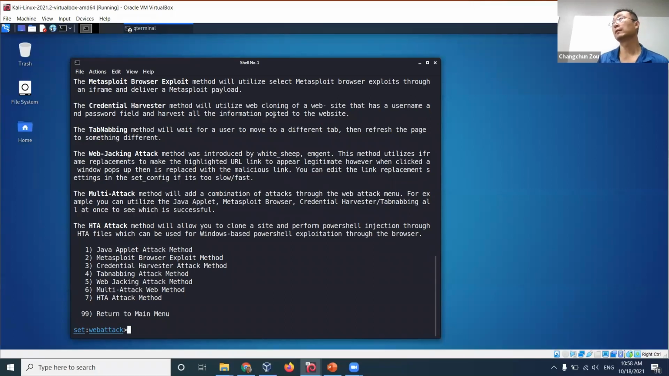So this is the one that I want to demonstrate, this credential harvest attack method, which will clone a website. At the same time, if a user puts in a username and password, it will record it and save it to a file. So the attacker, or you, can check that later. So I will select option 3 for this credential harvest attack method.